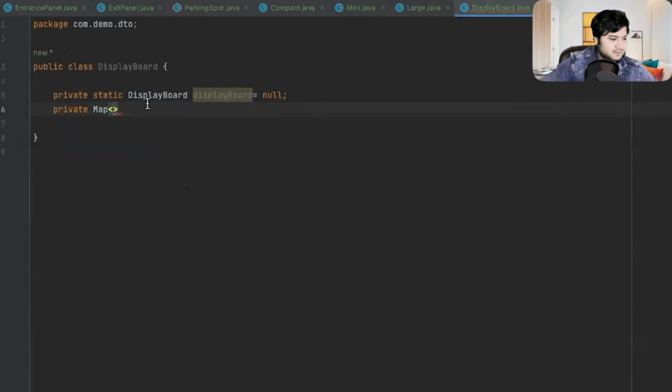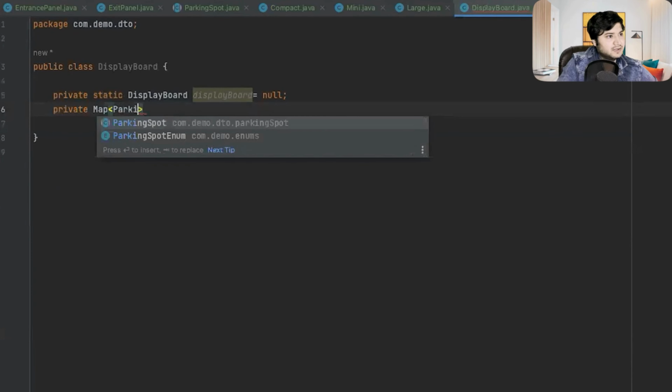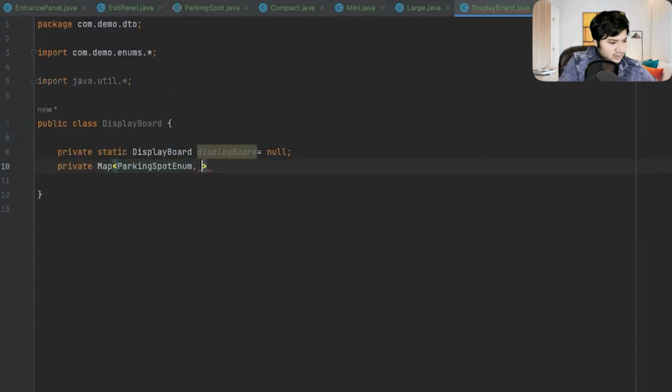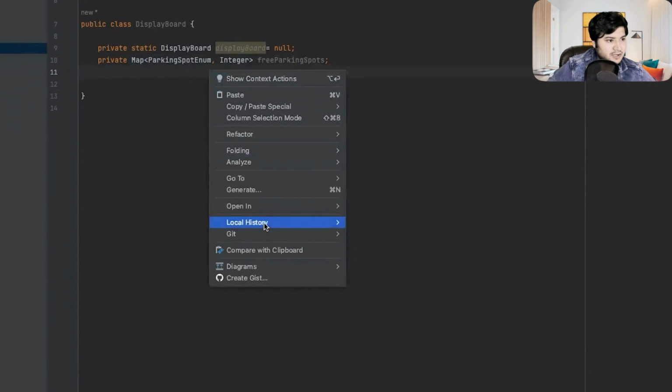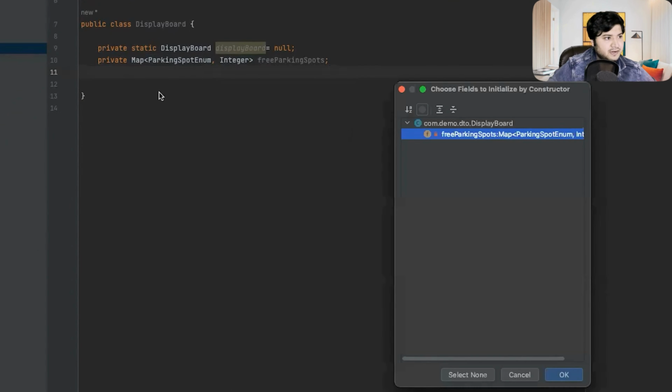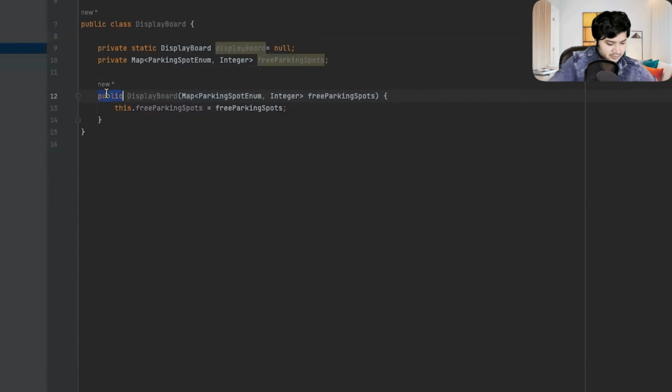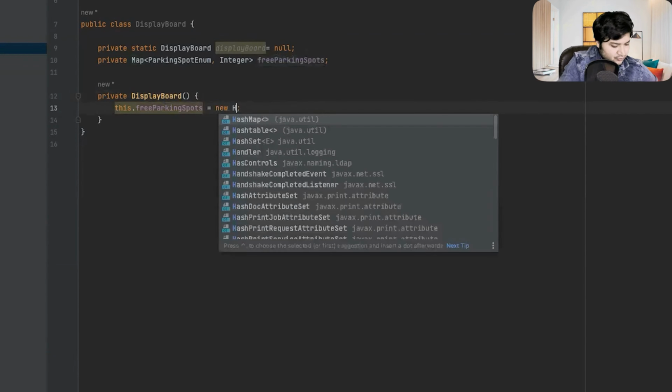Okay, let's come in display board now. Display board has parking spot enum, comma, integer. And this is free parking spots. Let's quickly declare a constructor, which will be private. So, okay, let's make it private. Okay, initialize map with an empty hash map. So this is one. New hash map.